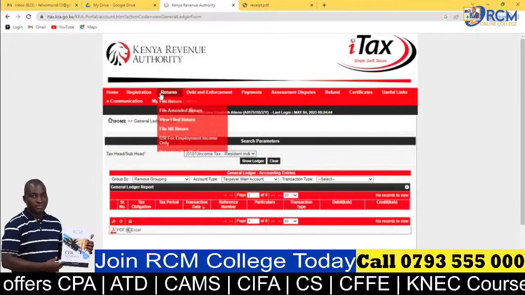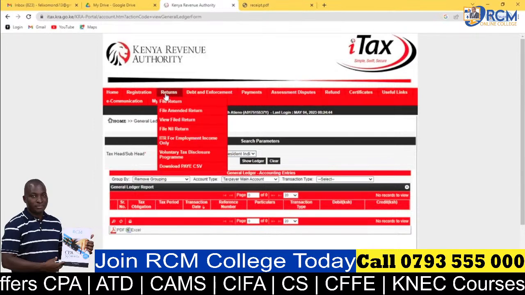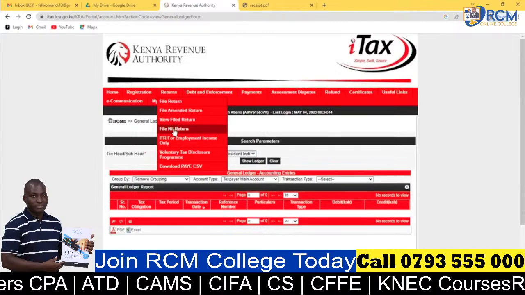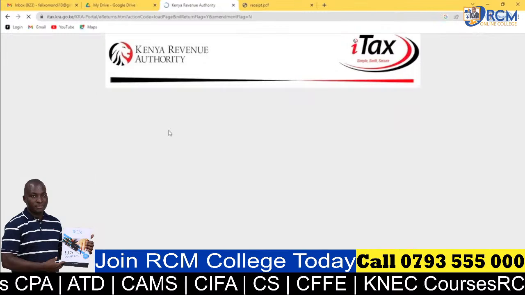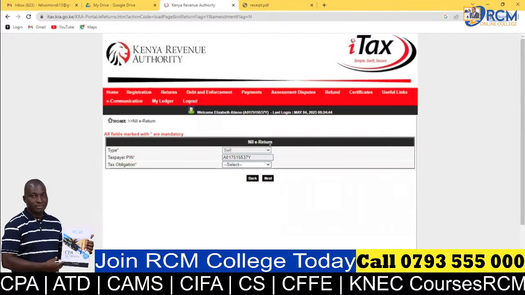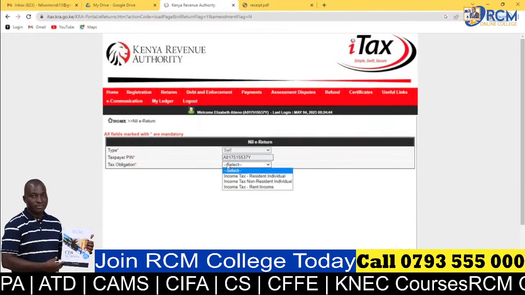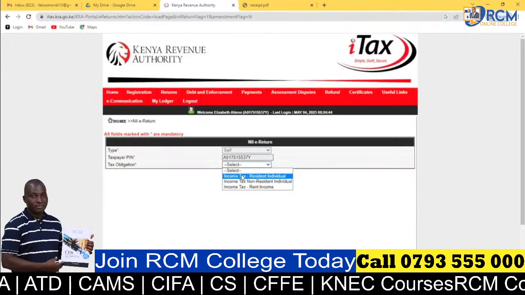How do you file their return? Go to returns, then go to file nil return. Go to returns, then sema file nil return. Kisha sema file nil return, then itakufungulia hii window ya kufile nil return. Then select the tax obligation. Make sure you know the obligation you are filing. We have here income tax resident.